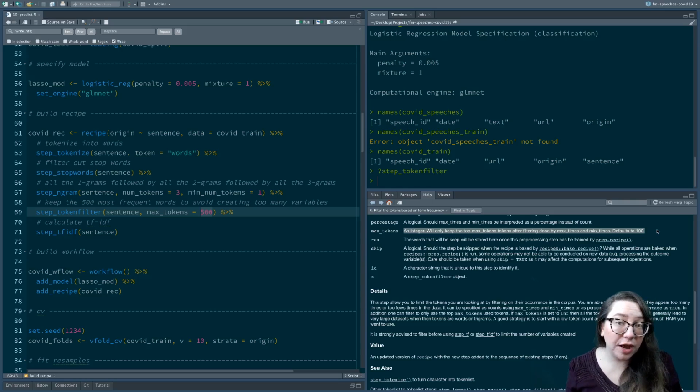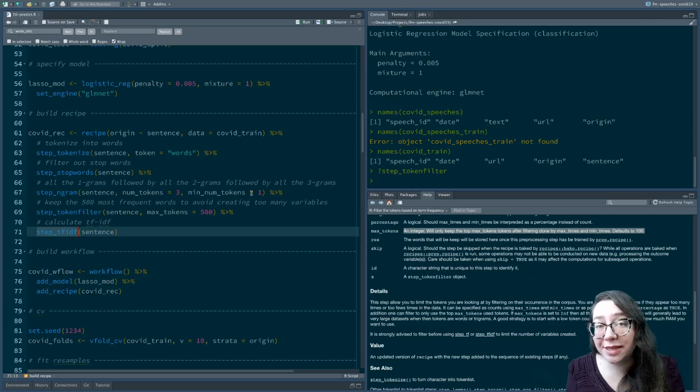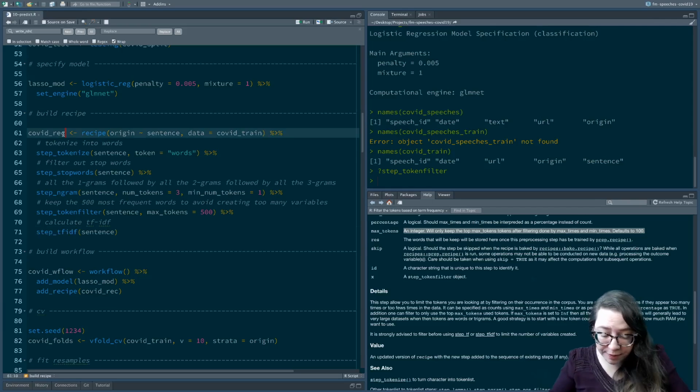So if a word appears more than that in the text, then we're basically saying let's ignore it and not have it as a feature in our model, not have it as a predictor in our model. And that's because if words are appearing too regularly, we might say maybe they're not going to be very predictive. So I've set that equal to 500. And that's a decision we're going to come back to in a little bit as well. And finally, we're saying calculate the TF-IDF as well and use that as a predictor too. So that's going to be my recipe.